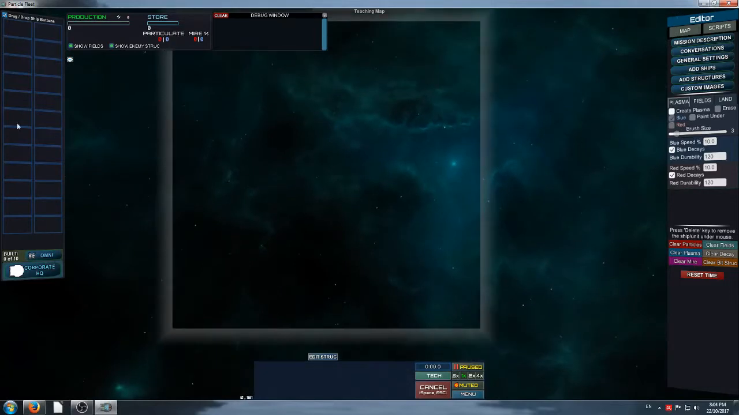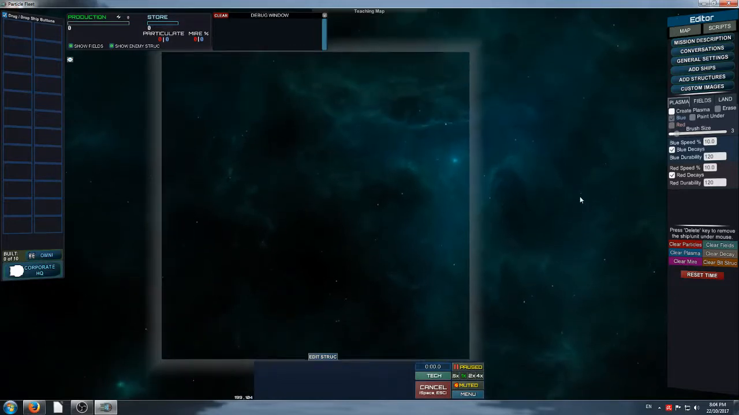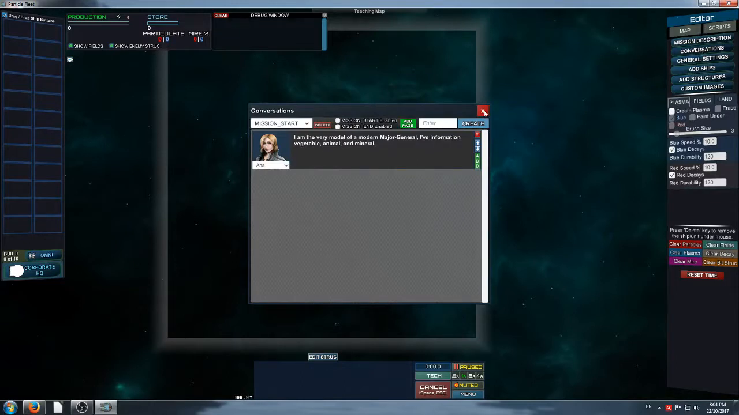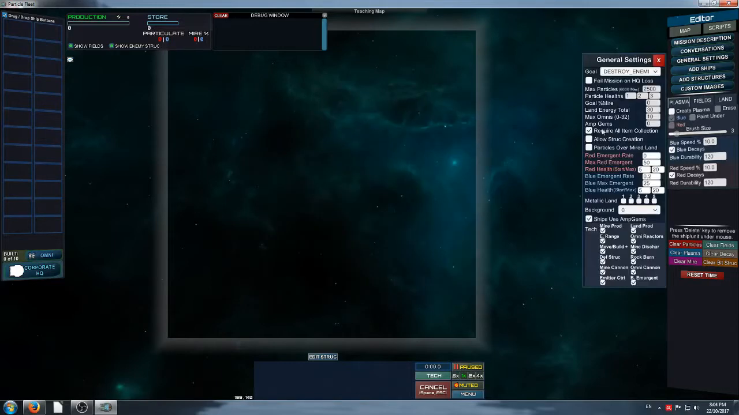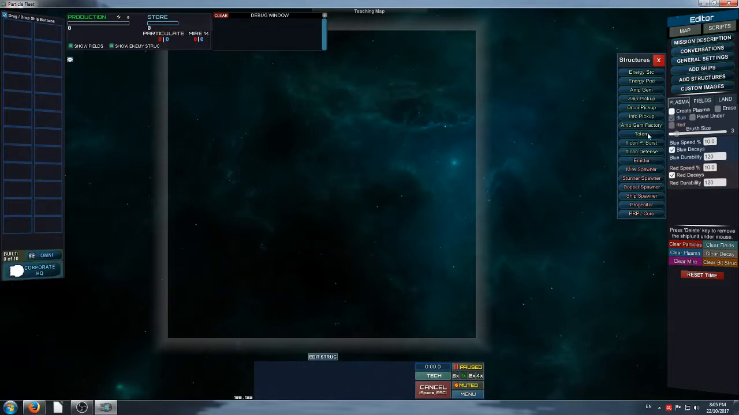So on the left side, you have your ships, like when you usually play. And then on the right side, you have your editor window. What matters on this side is this section. So you have your mission description, your conversation, which if you want to do some kind of story mode, you can. And then you have your general settings, which depending on what kind of map you want to do, is quite useful. You have your add ships, so you can design and put in your own ships, your structures, so that includes your energy sources, your emitters, and all that jazz.